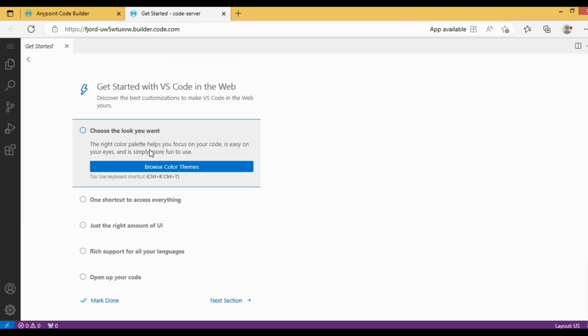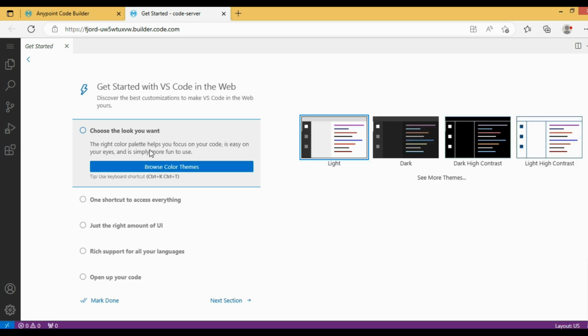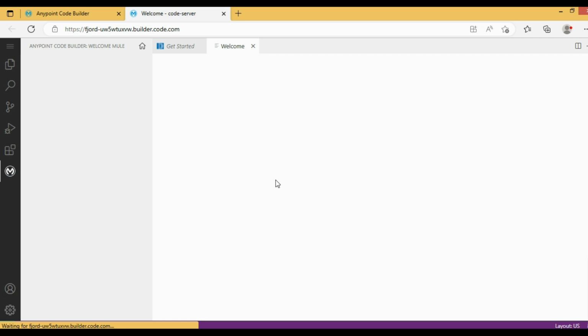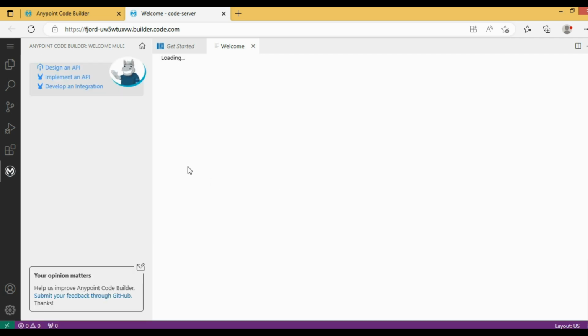So now you see that the Anypoint Code Builder page has opened. It's asking us to choose the color theme. I'm just checking the dark one. Now you will see the welcome page for Anypoint Code Builder.